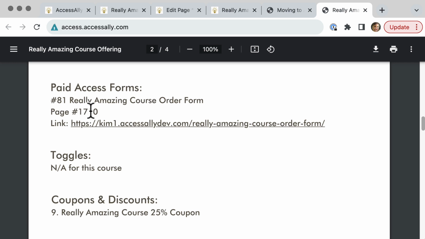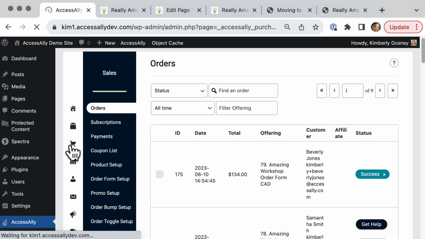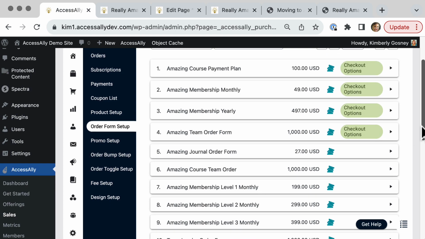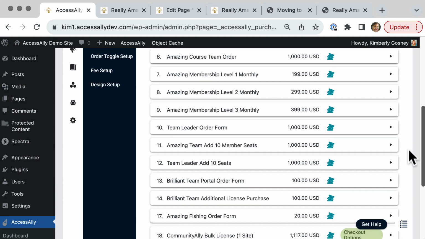So the page number, same that we just talked about, you find it in your browser window by hitting Edit Page. But for the order form number, this is the order form ID number, you can go to Sales. Once you're in Sales, you're going to click Order Form Setup, and you're going to look for your order form. Once you find your order form, you'll see the number attached to it.